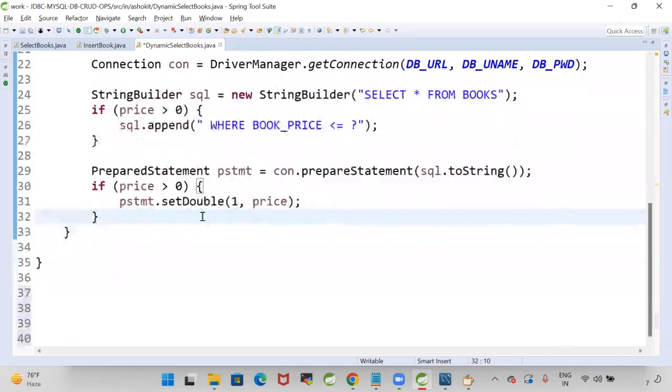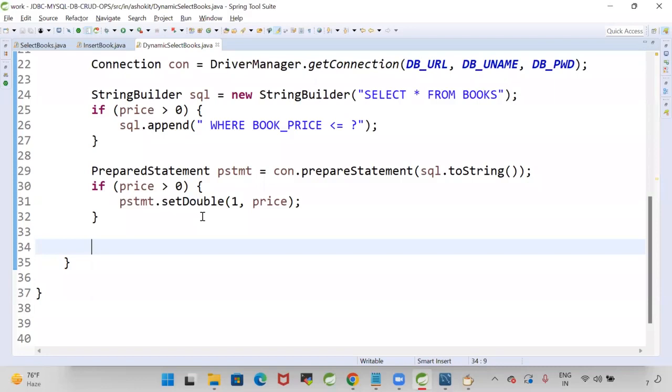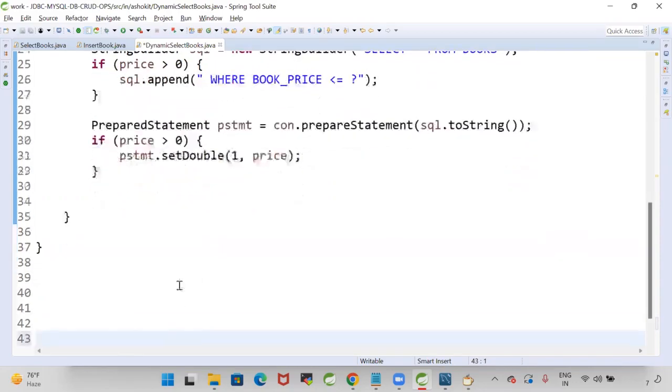Tell me, what is the next step? The query is prepared, the prepared statement is also available, and setting the values for the prepared statement is also completed. Next step? Execute. Did I execute my query? I have not executed my query. How to execute my query? How to execute the query? Come on, man.